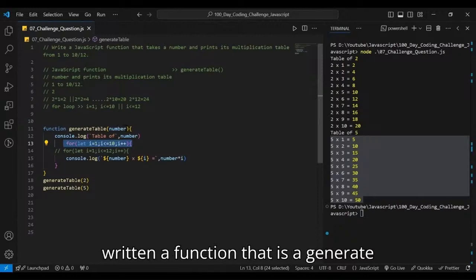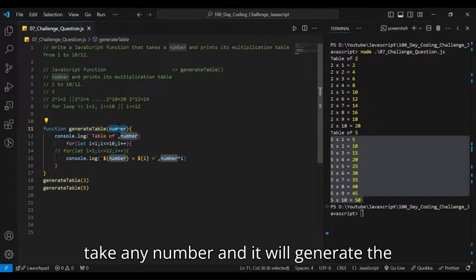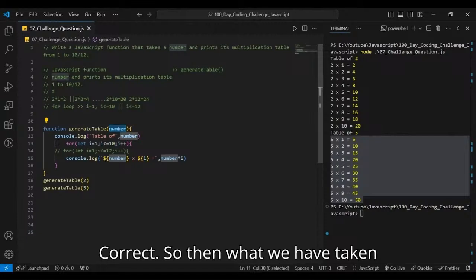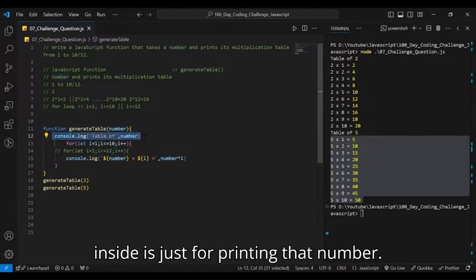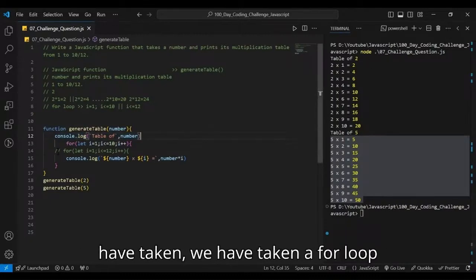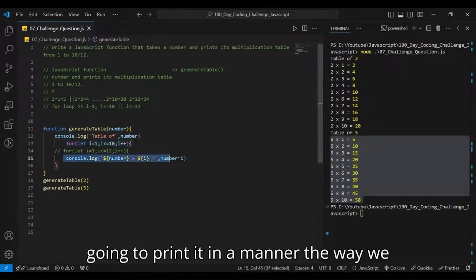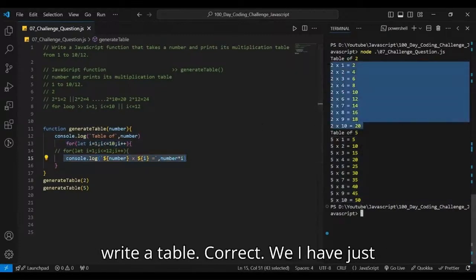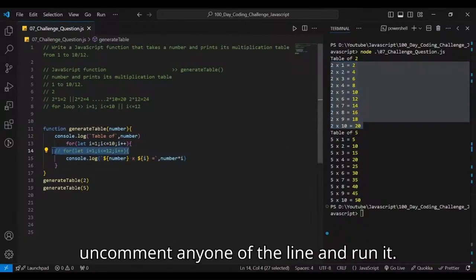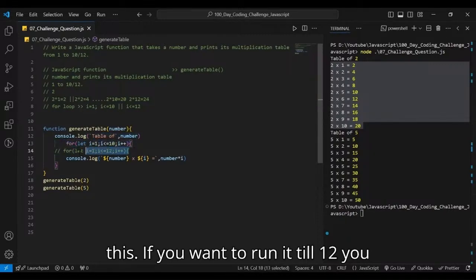Okay, now if I have to do a recap of this, we have written a function, generateTable, which is taking a number. It can take any number and it will generate the multiplication table of that number, correct? Inside this, just for printing what table it is, we have used this and we are writing it over here. Then we have taken a for loop, which is ending till 10, and we are going to print it in the manner the way we write a table, correct? I have just commented out line number 14. You can uncomment any one of the lines and run it. If you want to run it till 10, you use this. If you want to run it till 12, you use this.